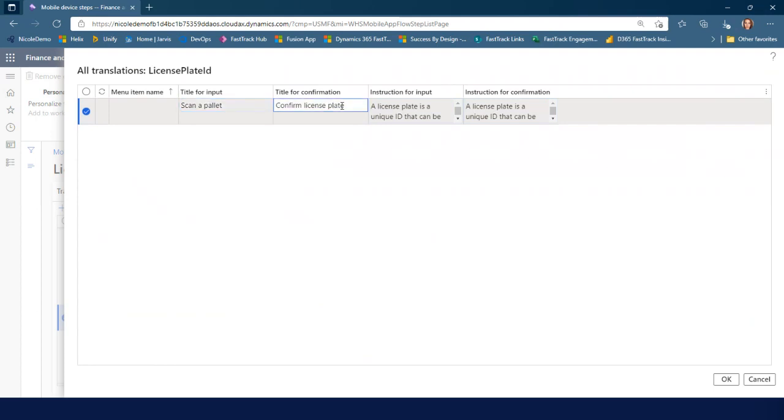And I could change the same thing if I'm being asked in any workflow to confirm a license plate, I can say confirm pallet ID. I could also, at this point, change the instruction. So this is the longer description that pops up at the bottom. So instead of it saying a license plate is a unique ID, it's trying to give the user more information about what they are being asked to scan. Maybe I change that to a pallet, right?